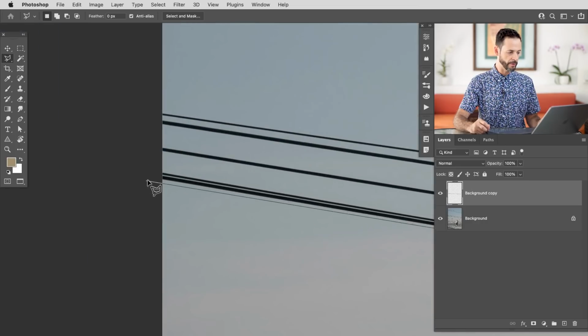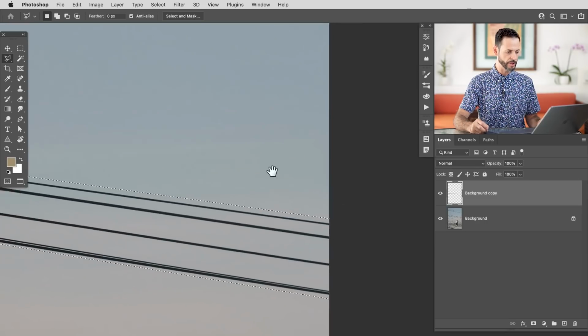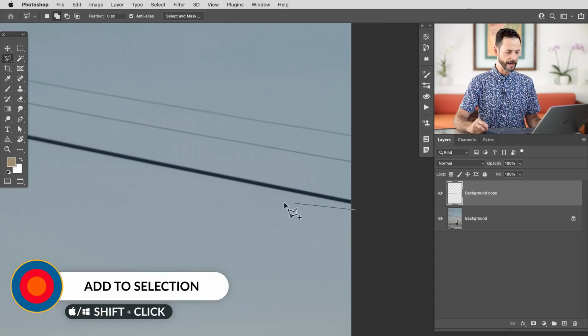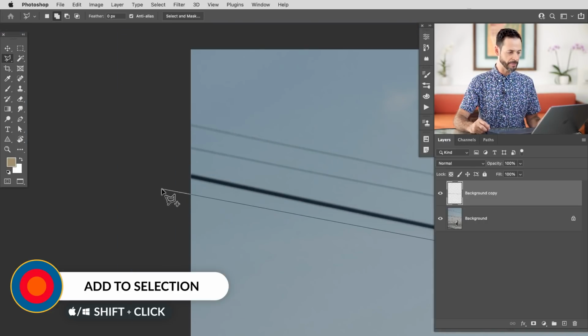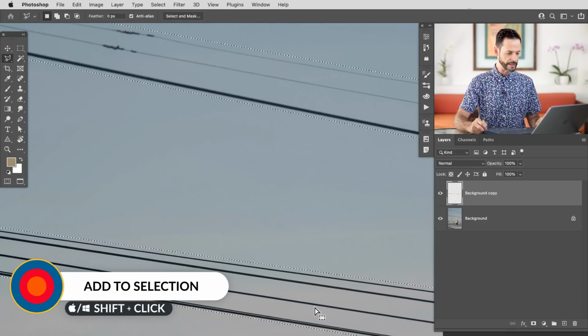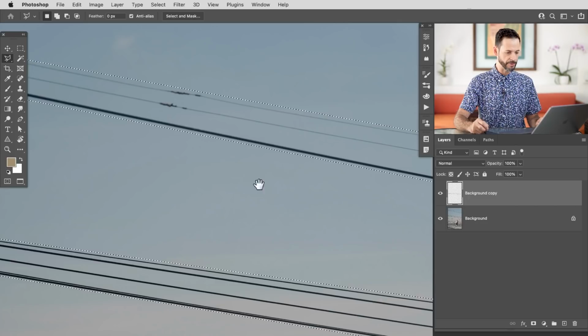So let's go ahead and move right over here. Again, using the lasso tool and just holding spacebar to pan over around my image. And then we're gonna do this cluster here too. So I'm gonna hold the shift key and click. That's gonna allow me to add to my selection. So now I've got two clusters of power lines selected. There we go. Let's hit enter to bring that back together again. So finalizing that selection, now we have two power line clusters selected.